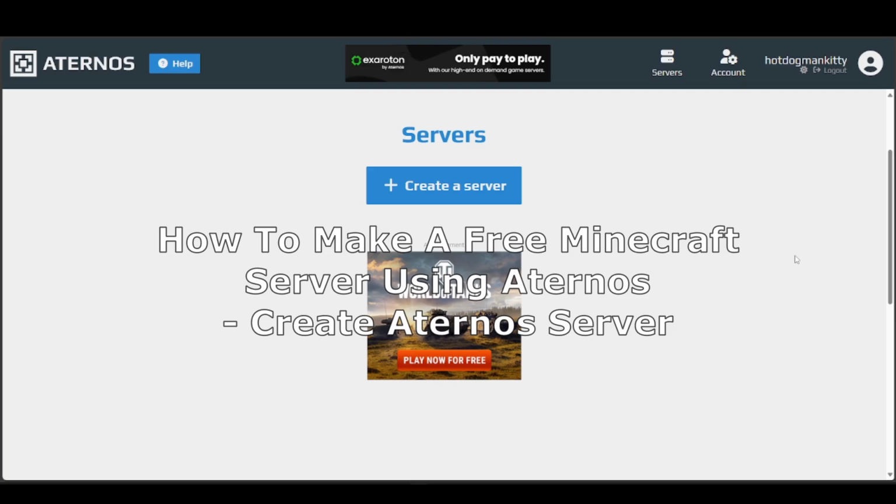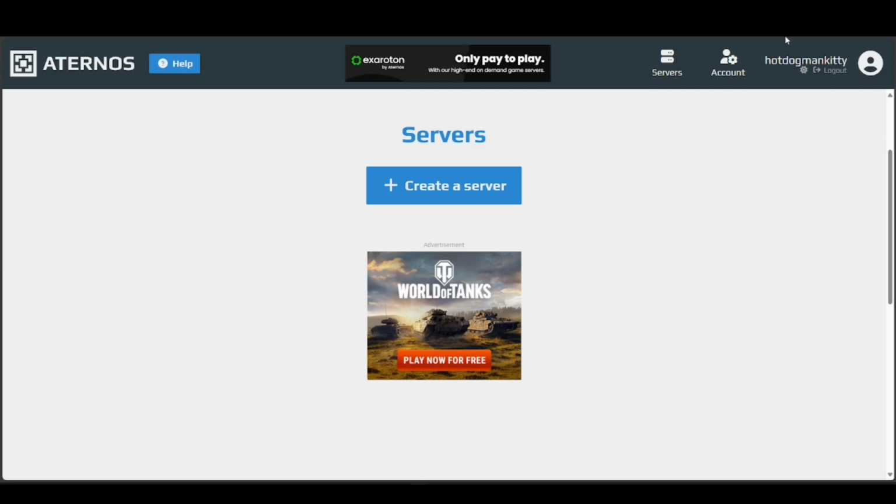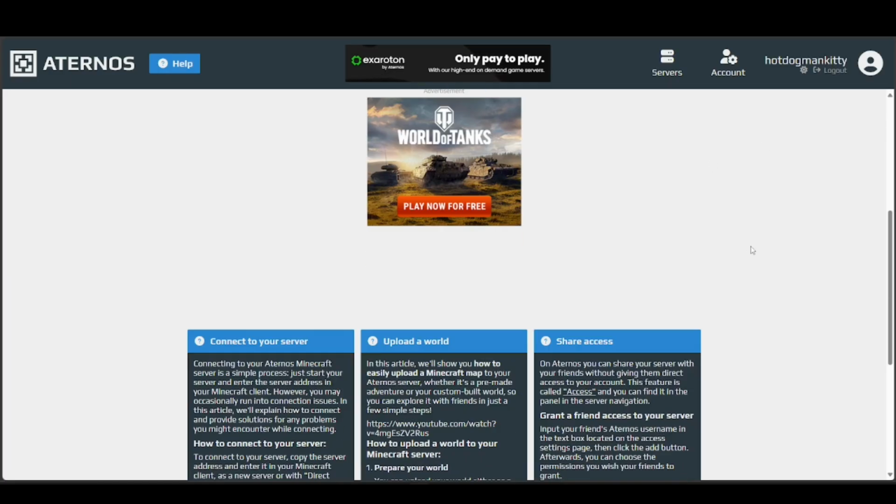How to make a free Minecraft server using Aternos, free Aternos server. So of course you're going to have to go to your preferred browser and just search for Aternos, and inside Aternos you're going to have to have an account. So sign up for that. It's pretty quick, just your email and some passwords to keep yourself safe. But anyways, just log into that account and you should be able to start creating a server.